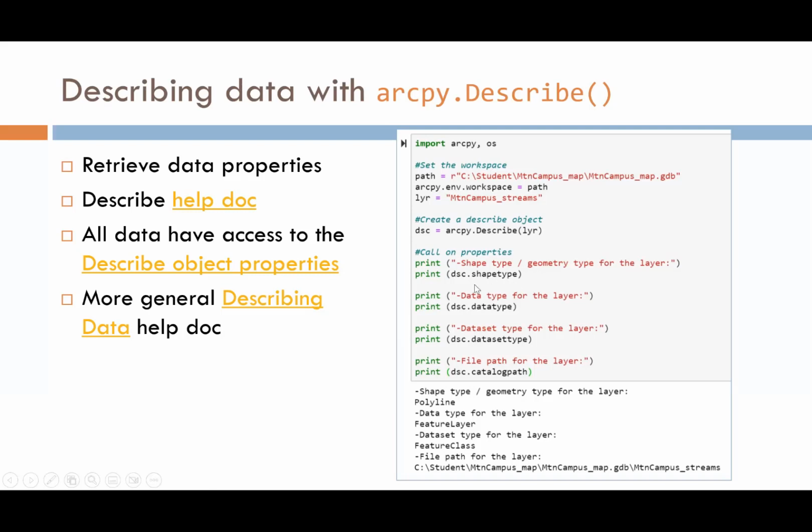Sometimes you might print them like I'm doing here. Sometimes you might use it in an if statement. If DSC.spatialReference.type equals geographic, then we want to project it to UTM. So you can use it in an if statement as well.